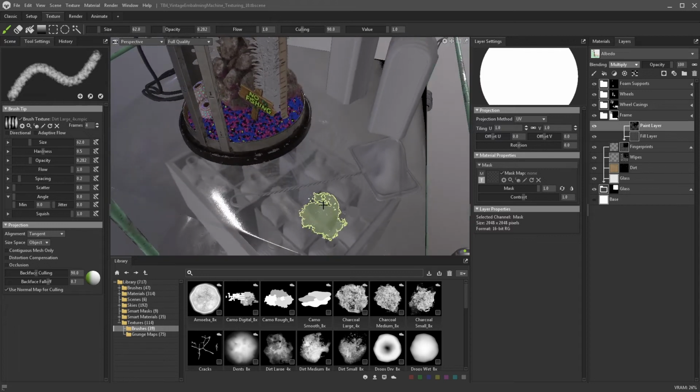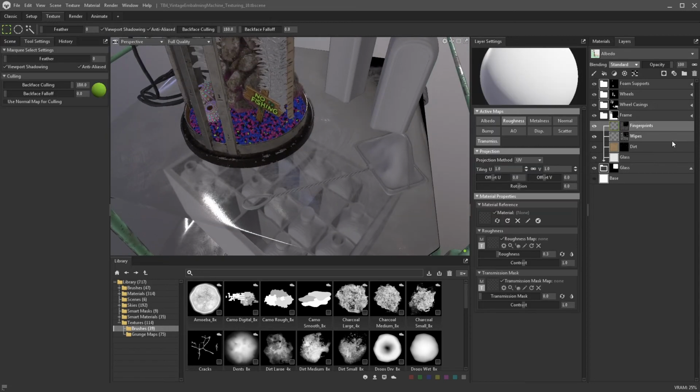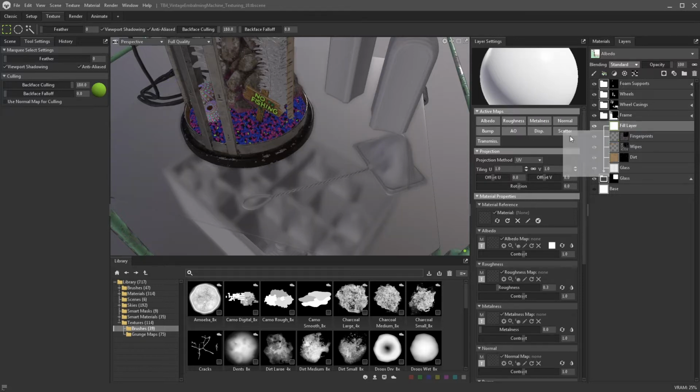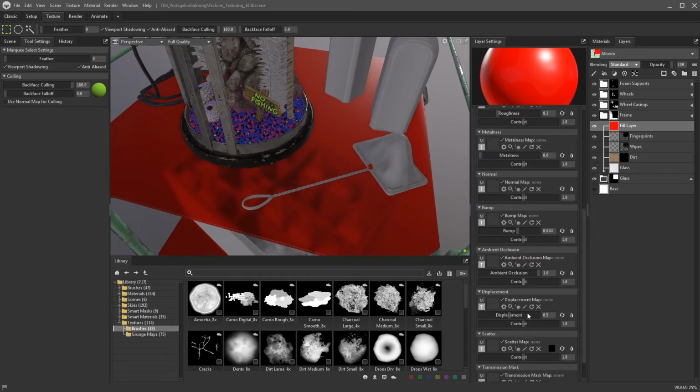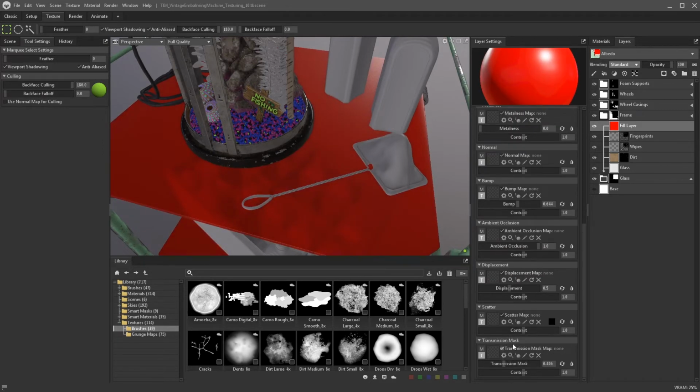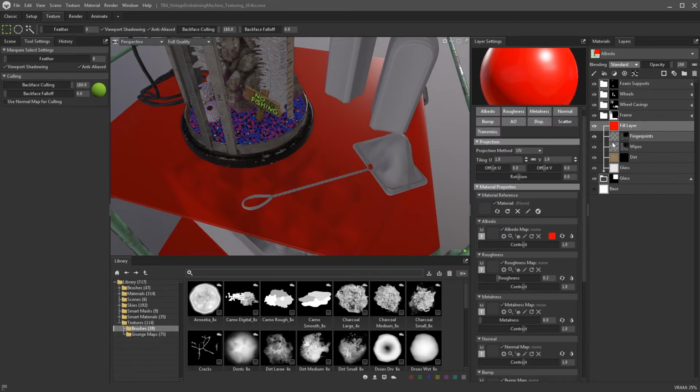The last category of residue that I want to add to the glass is some droplets of water, presumably from the bottles of liquid or the aquarium. Again, I'm making a new fill layer with a red albedo as a guide, just initially.